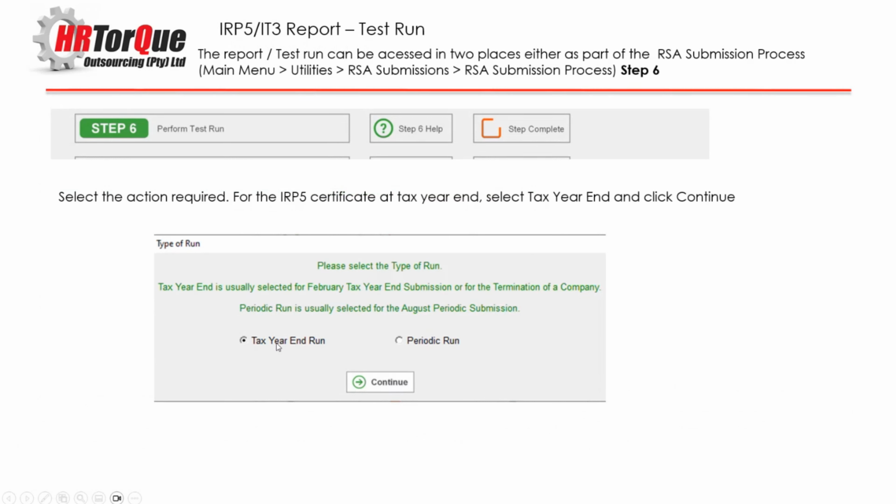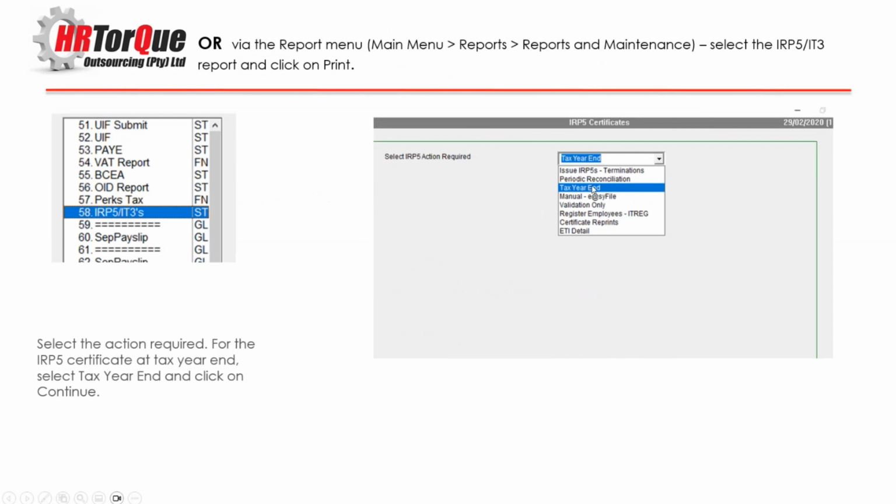Step 6 is to actually generate your certificate file. You're going to run tax year end, and you're going to run it as a test. You can also access it from the reports menu if you don't want to go through the steps. You can go to report, it's normally report 58, and run the EMP5, the IRP5s, and you can select the year-end file here and then process the file.